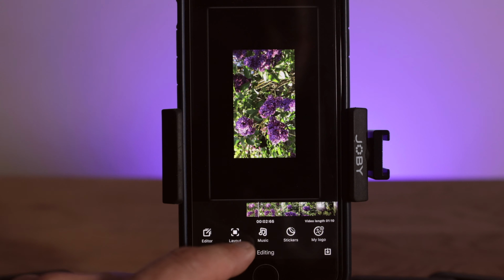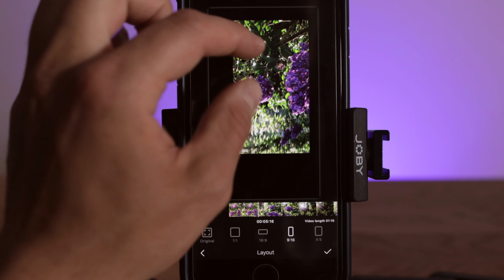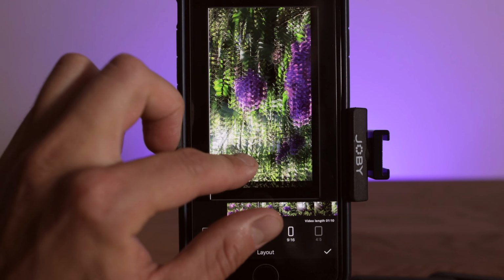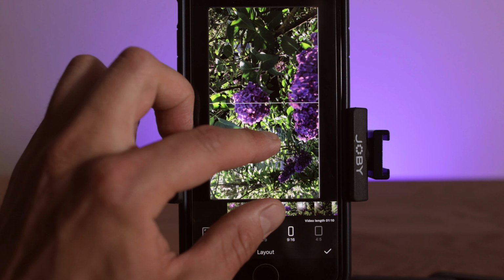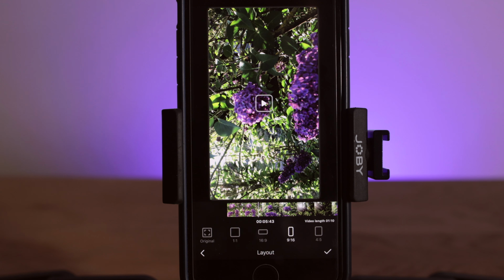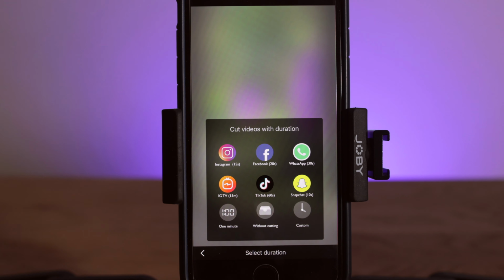Tap on layout and then you can make it even bigger so it fits perfectly onto your screen. Like this. So that's a landscape recorded material. Tap on the arrow down here. Tap another time down here in the corner, and that's the important part now.